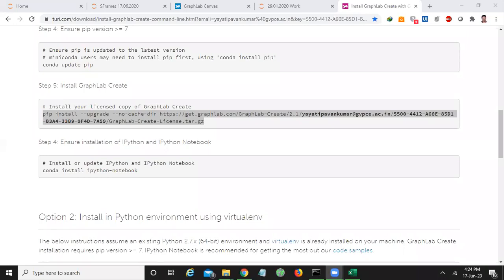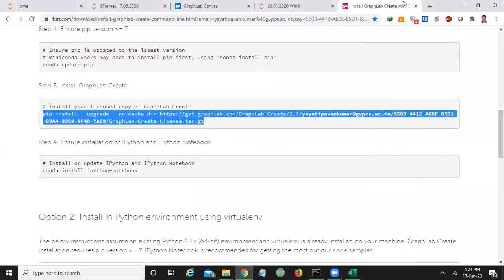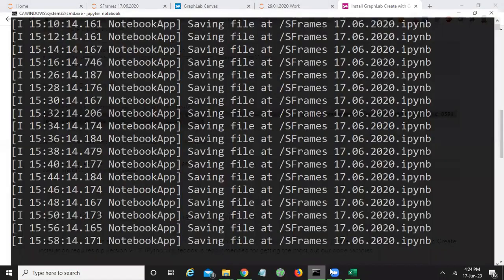There we have Anaconda prompt. Else open the command prompt and paste there. Open the command prompt.